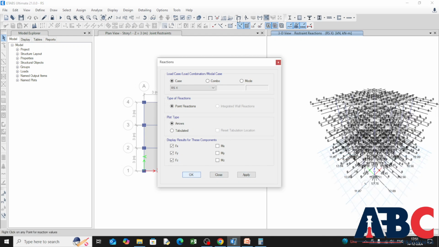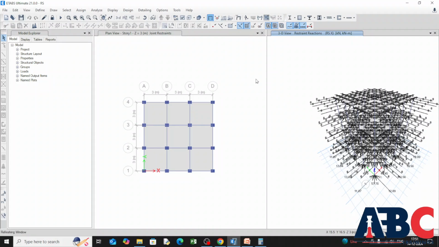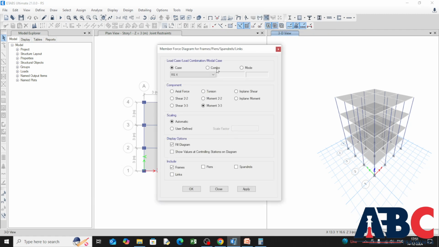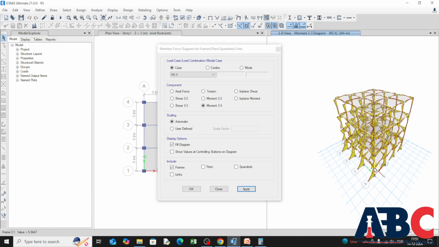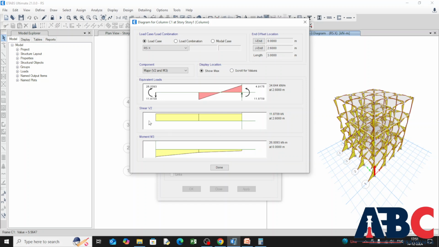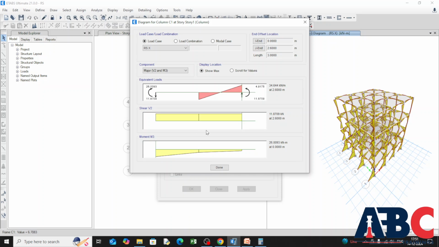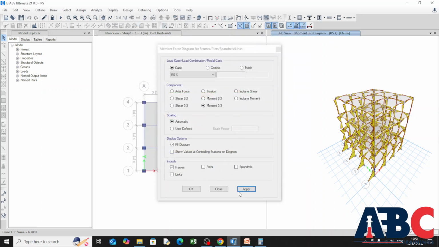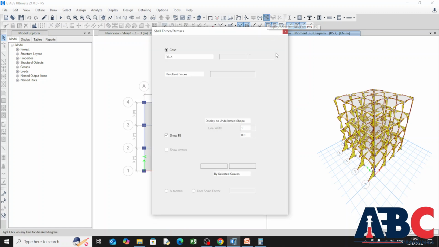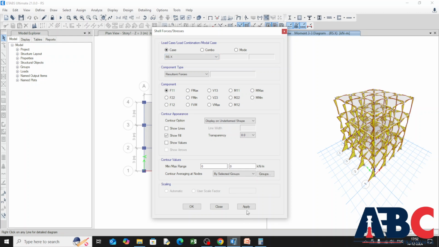Then I'm going to check for loads, moment for response spectrum. Here you can check moment, shear, equivalent load for response spectrum X. I'm going to check for response spectrum Y. In this video we are going to check only response spectrum. That's why I'm going to show you only response spectrum. For other options you can check previous videos. Then close. I'm going to check shell load for X, apply.